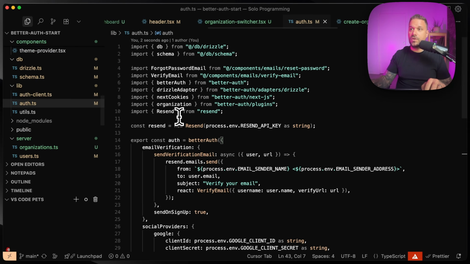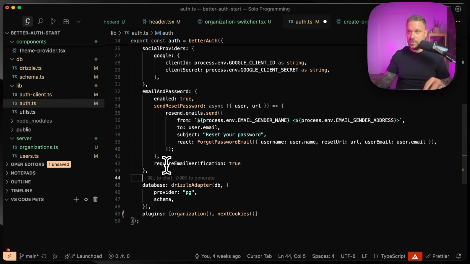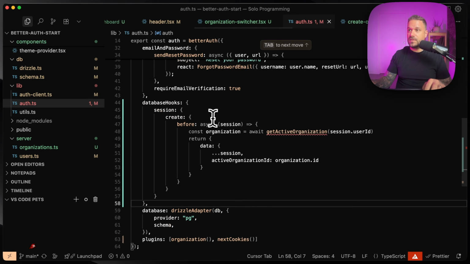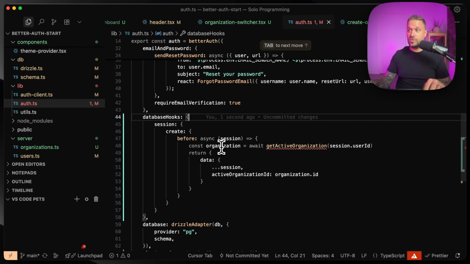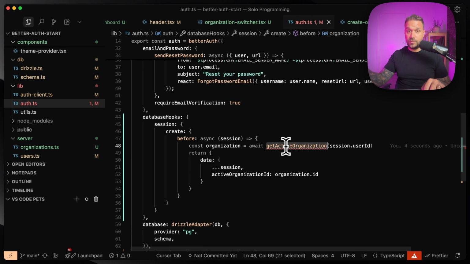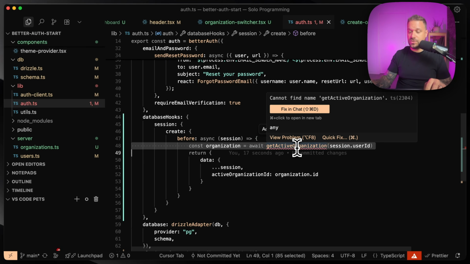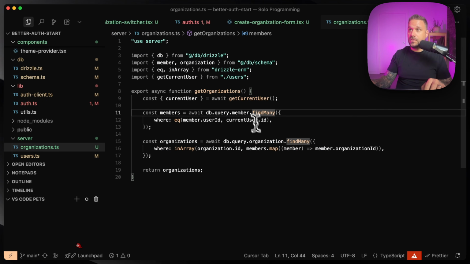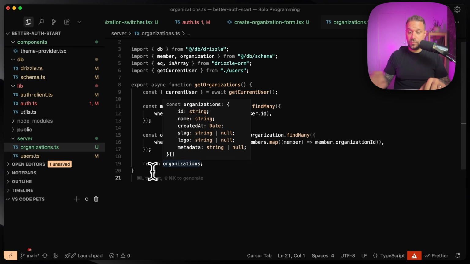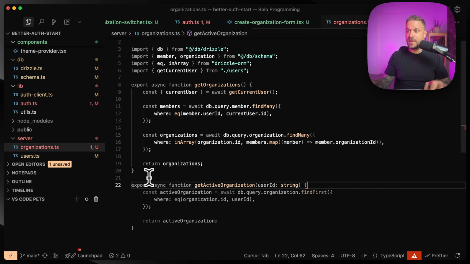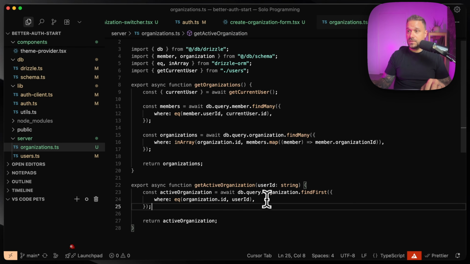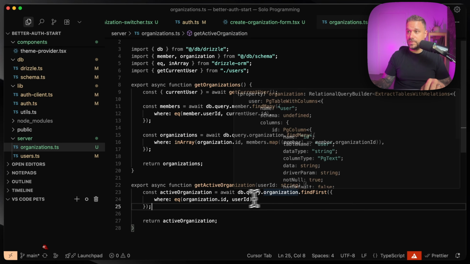So we are going to our auth.ts, and here we are just going to put our database hook. So here we are getting the organization, get active organization. Basically, we need to create this method for us. We have the session with the user ID, so everything we need to do is just to get the first organization that we can with the get active organization. So we are going again to our server actions file, and here we are going to create a new get active organization method.